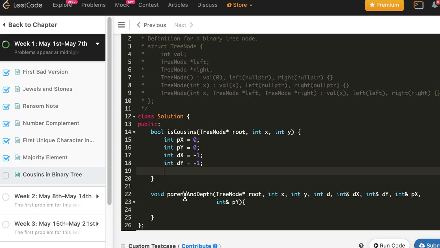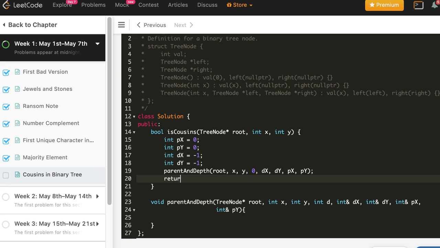And then we will call this function parent and depth: root, x, y, level for root is 0, then dx. First we pass d, then p, dx, dy, px, py. And then we will return dx should be equal to dy and px should not be equal to py. So this will return true when both these conditions are true.